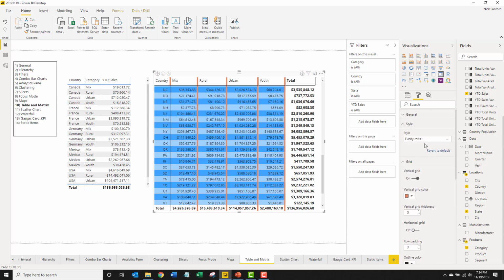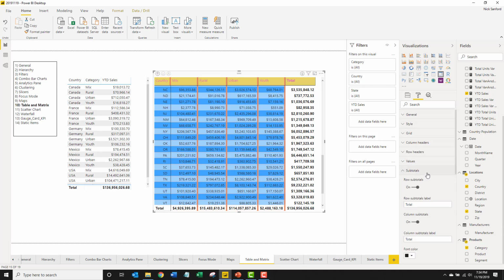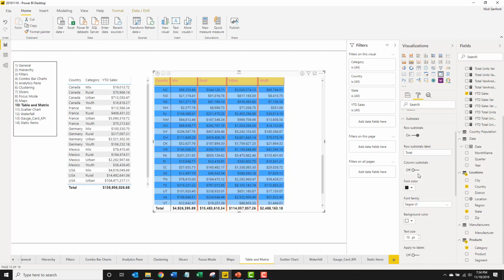You can get the column headers. So I'm going to turn those a particular color. So you can do something like that. We can put in a background color like that. You can play around with your subtotals right here. So we can turn off column subtotals. So there's lots of different formatting you can do inside of the format ruler.